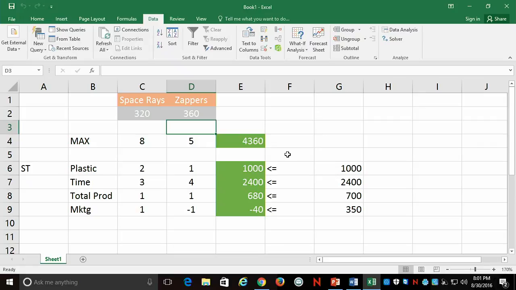Now, did you guys get that? Okay. If I look at this solution, I notice that some things are what we call binding. What is holding us back from making more space rays and zappers? And it's kind of easy to tell. What am I using all of, if you will? Plastic and time. Do you remember where that optimal point was in the feasible region? Where what 2 constraints came together? Plastic and time, right? So that's what's happening there. That's the last point that it touches.